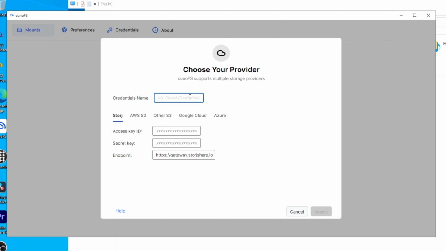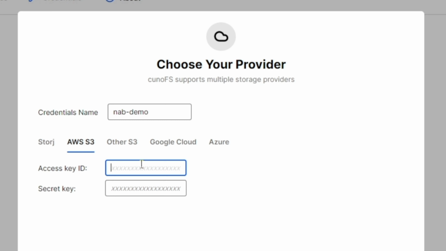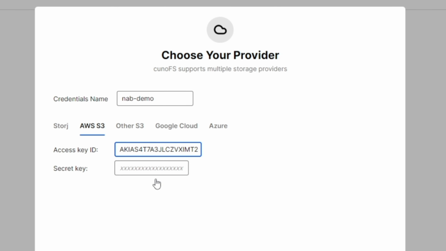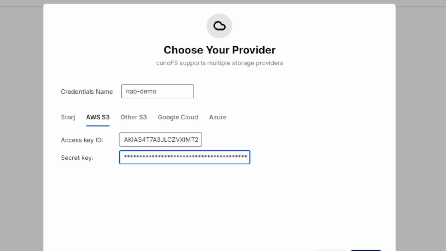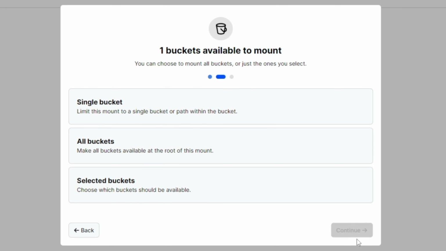Now, Object Mount works with Storj object storage, but it also works seamlessly with other popular cloud providers. You might already have your data somewhere like in an AWS bucket, so for this demo, we'll connect to AWS, and we can easily access our AWS buckets by entering our access key ID and secret key here.